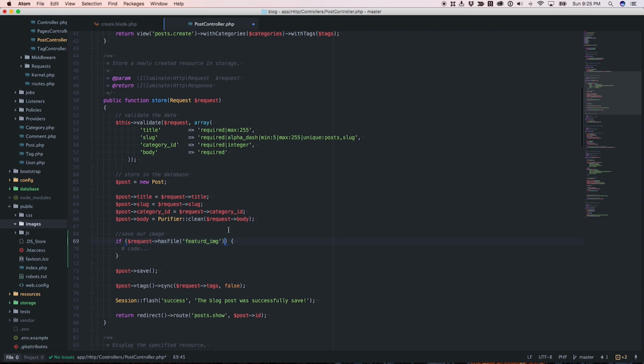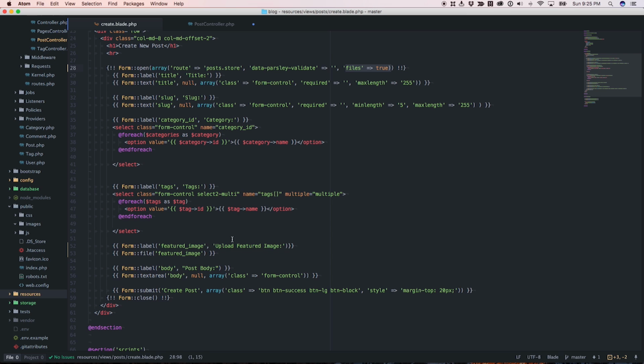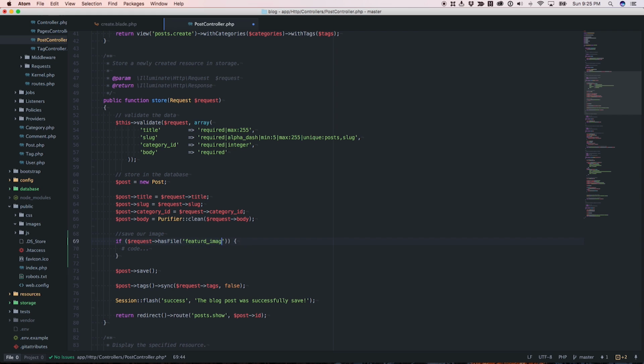Let's go double check the blade form real quick. Okay, we actually did image. We spelled it out. So let's go ahead and spell it all out. There we go. Okay, so we're saying request has file featured image. We're seeing if the request has a file called featured image in it. If it doesn't have it, then we'll skip over it and just save, and we won't have a file to put in. But if it does, then we want to obviously store the file. Okay, so what we need to do here is first of all grab the file.